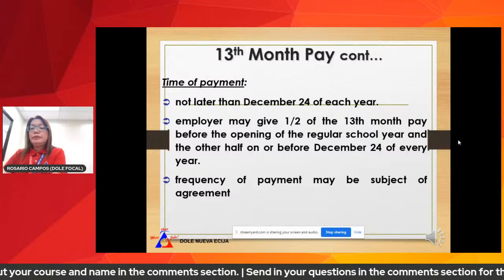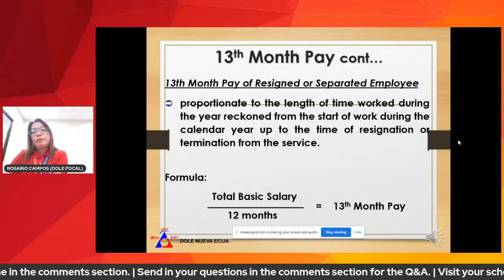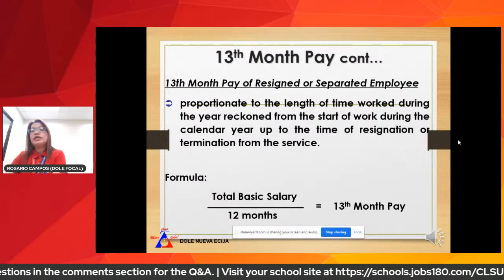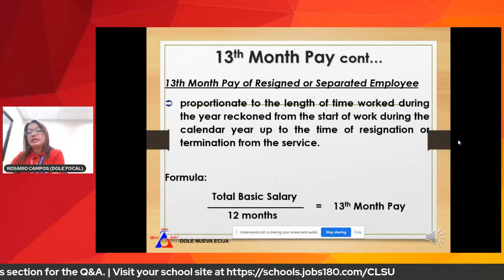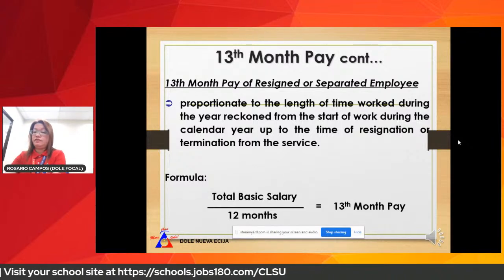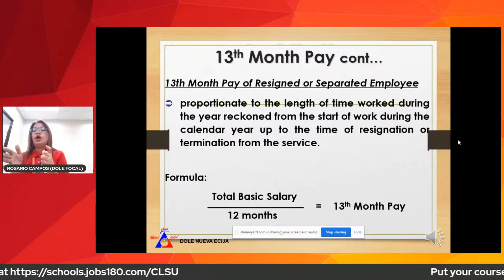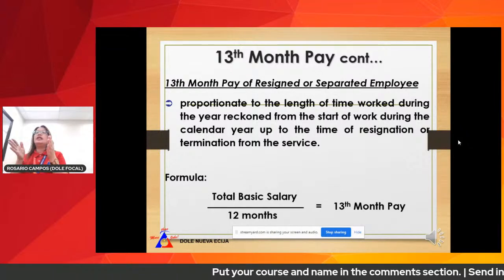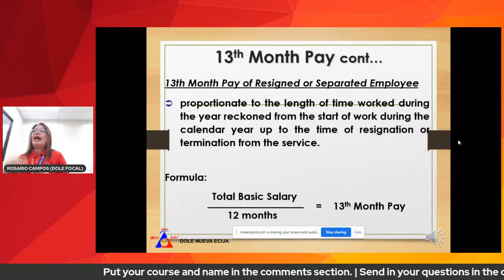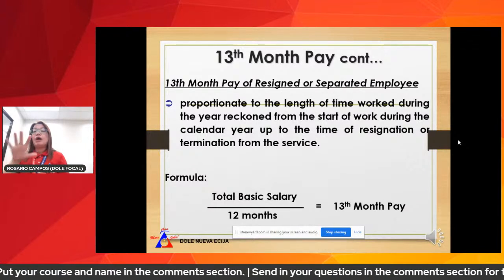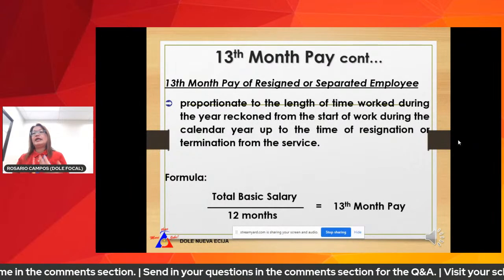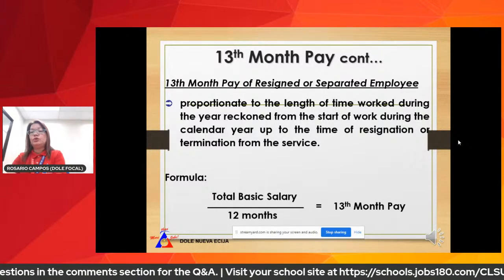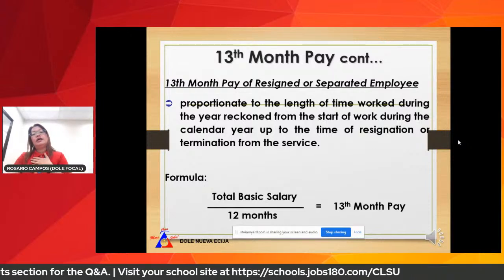Okay, next slide please. Proportional to the length of time worked during the year reckoned from the start of work during the calendar year up to the time of resignation or termination from the service. Okay. Ito pong tinutukoy ko dito ay yung nag-resign or na-separate na empleyado. Kasi kung minsan, sa kawalan ng kaalaman, dumalayas tayo dun sa pinagtatrabahuan, pero may makukuha ka pala. Okay? So parang hindi tayo aware dun sa mga rights and benefits po ng mga sarili natin bilang empleyado.